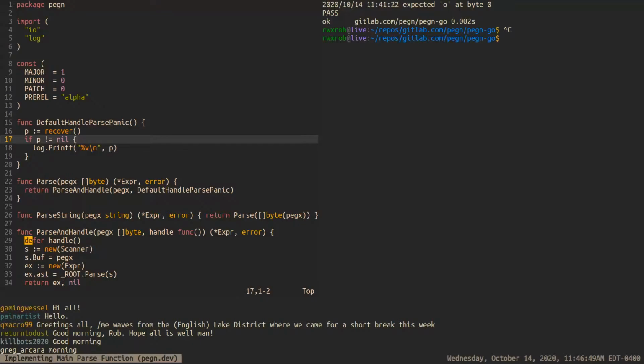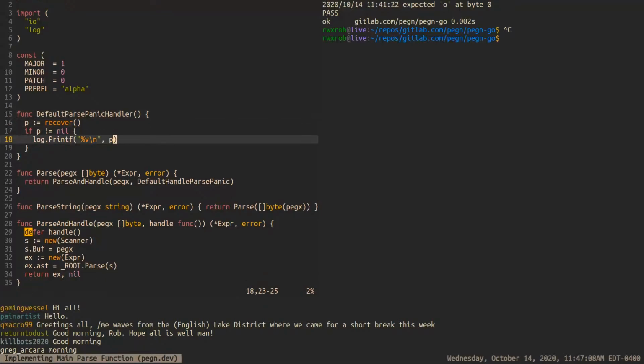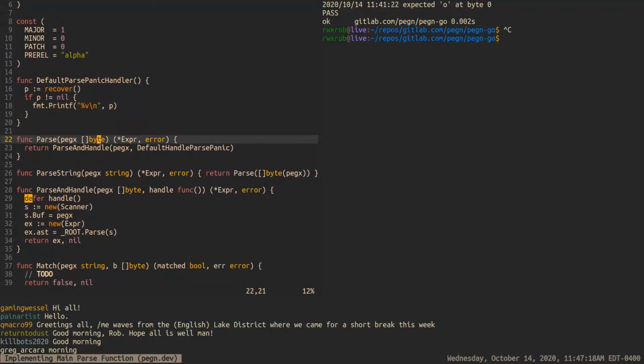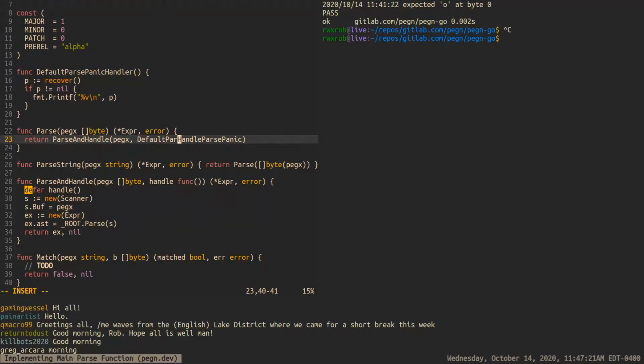I mean, let's face it. There's not that much output from this package in the first place. So if you don't like that output, you can override the default parse panic handler. You see what I'm saying? You don't like it, make your own. Otherwise, I'm just going to printf the thing and call it a day. And I'm not even going to log printf it. I'm just going to printf it. So there. And yeah, it's because I can. You don't like it? I gave you a way to fix it. How about that?